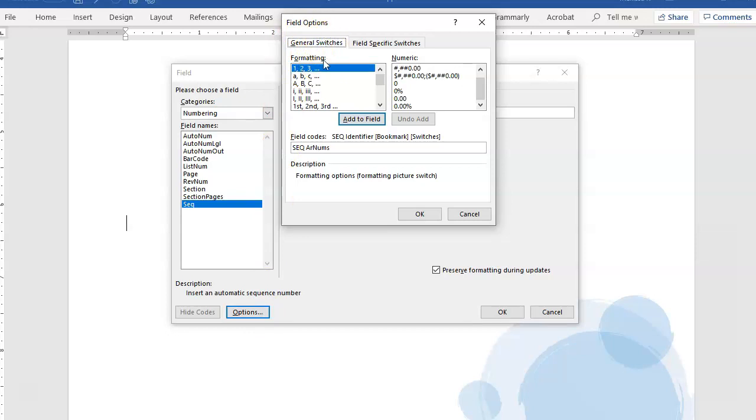Use the General Switches tab to pick the number formatting. 1, 2, 3 is produced using the * Arabic switch. Lowercase ABC is produced using the lowercase * alphabetic switch. Uppercase ABC is produced using the uppercase * alphabetic switch, etc. Pick 1, 2, 3 and click Add to Field. Type a space after the * Arabic switch.